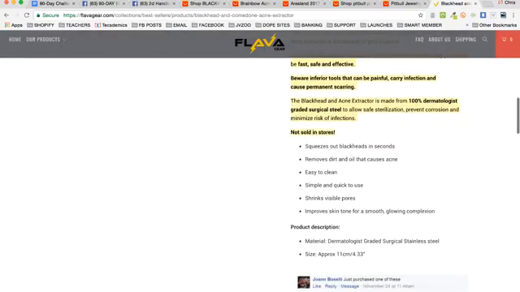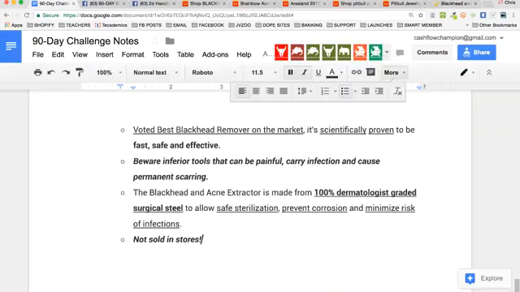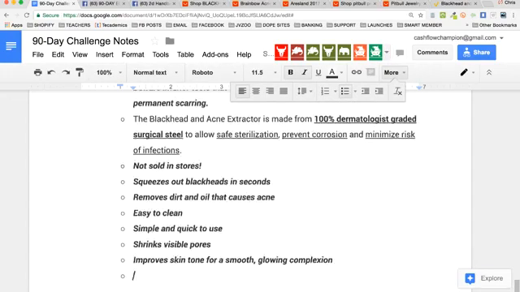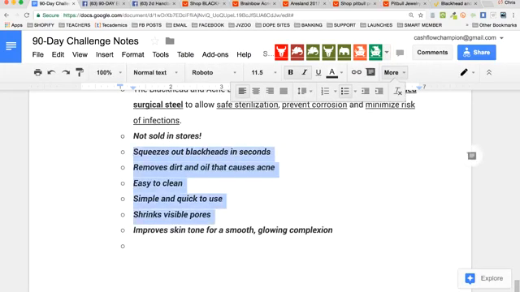Okay, now let's go even further, and they're actually going to give some bullet points of what it does. So let's look here. It squeezes out blackheads in seconds. It removes dirt and oil that causes acne. It's easy to clean, simple and quick to use, shrinks visible pores, improves skin tone for a smooth glowing complexion.